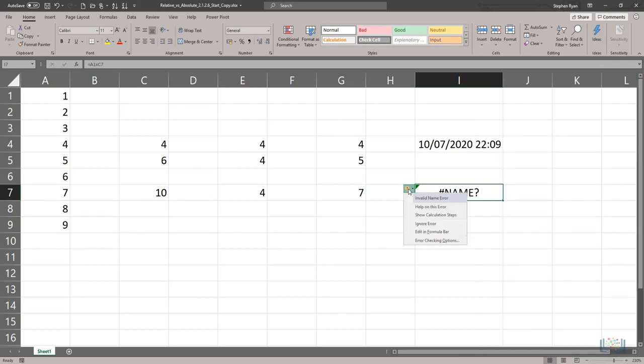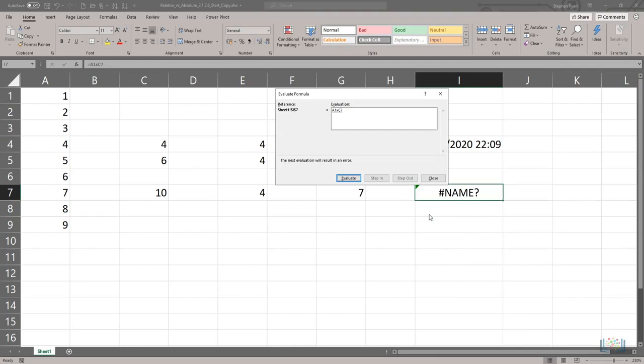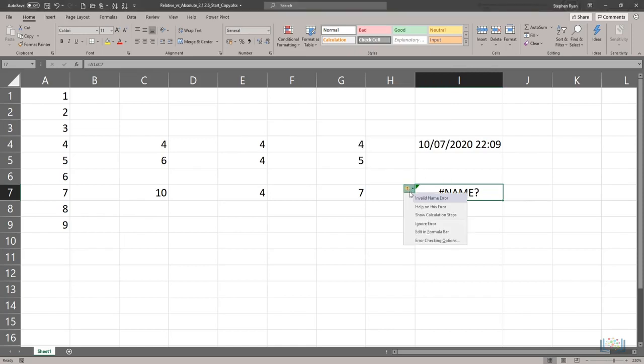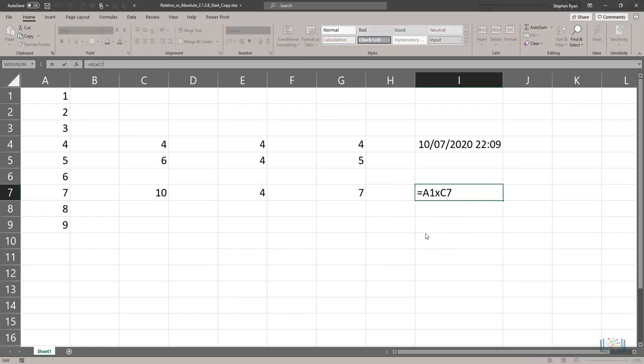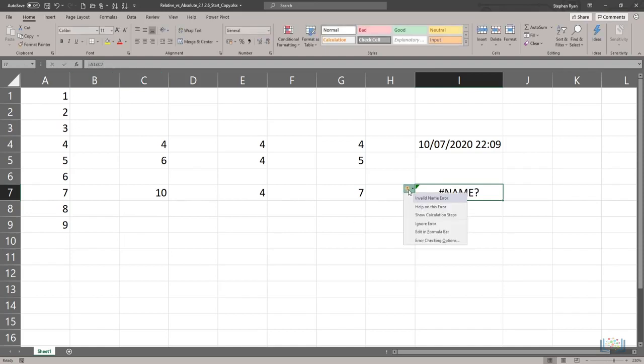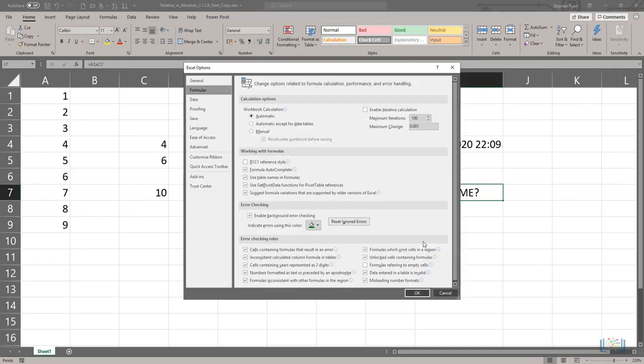If you click Show Calculation Steps, a dialog box opens displaying the current syntax with the error underlined, and you can try to evaluate the error. If you are certain the error is incorrect, you can choose Ignore Error. And if you want to edit the formula, click Edit in Formula Bar, and the cursor will be focused in the formula bar so that you can try and correct the formula error. If you click Error Checking Options, the Excel Options dialog box is opened at the section related to error checking rules, and you can modify these options to suit your needs.